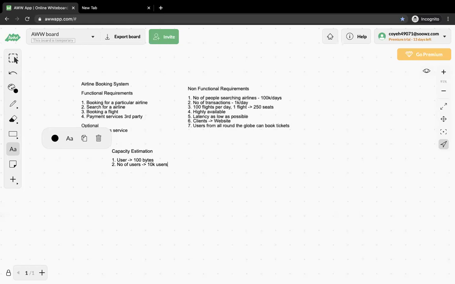Okay. Then that's a pretty small number of users. So definitely it can be stored in a single database. I mean, we don't need to think a lot about how we will store and partition our data and so on. So let's say I'll just do the math. 10K into 100 bytes, divided by 1024.